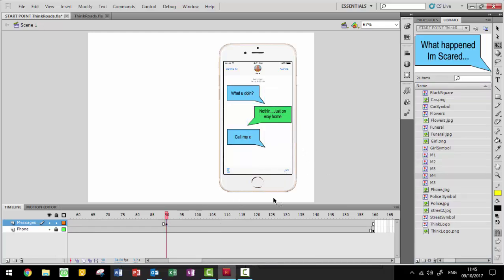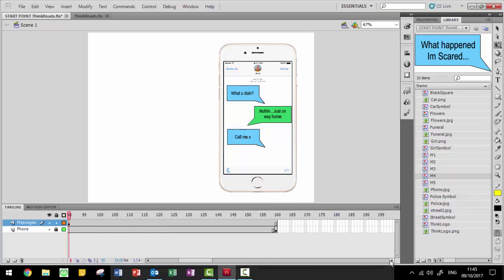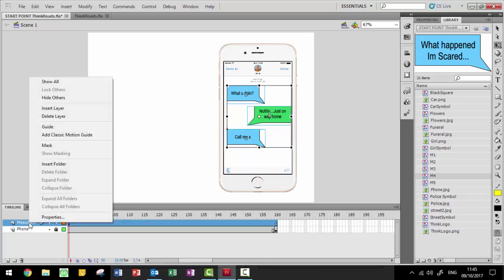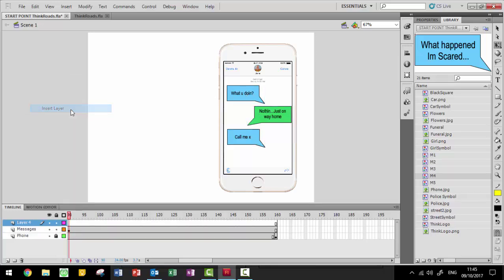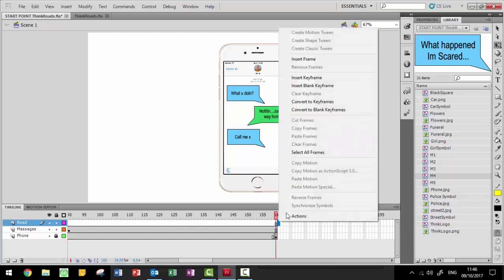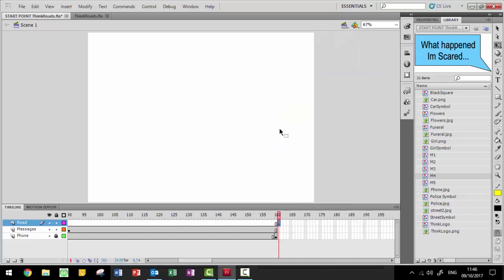Okay, then what we need to do is make sure that you've scrolled across so that you can see around 160. We're going to put another layer in by right clicking on messages and going to Insert Layer. Again, we don't want it called layer 4, so we're going to double click on this and we're going to type in road and press enter. Then what we're going to do, on frame 161, so the one after where this one ends, we're going to right mouse click and do Insert Keyframe. Your phone and everything should now disappear because we're ready to start the next part of the scene.